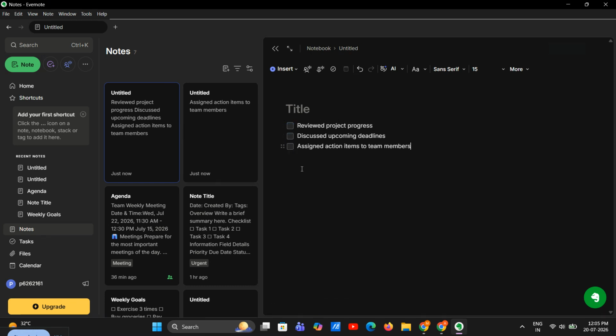Next, let's talk about formatting text. If you want to emphasize important points, simply highlight the text and use the formatting bar to make it bold, italic, underlined, or highlighted. Bold is great for key ideas, italics work well for emphasis, and highlighting is helpful when you want something to stand out instantly.